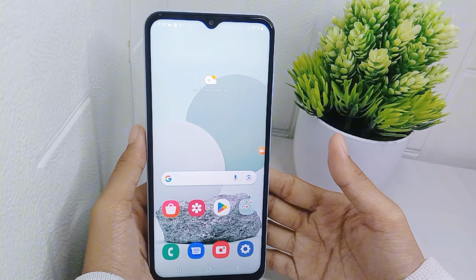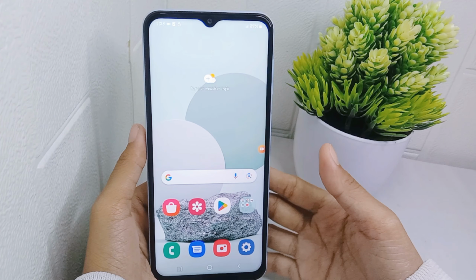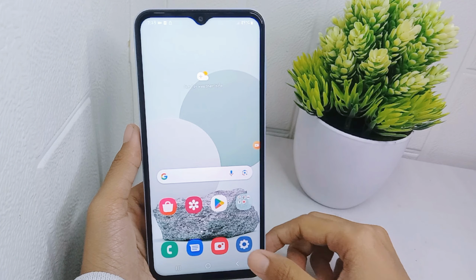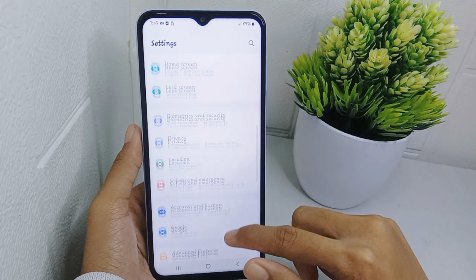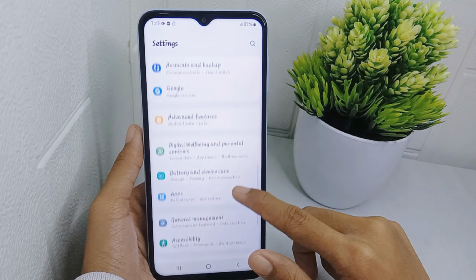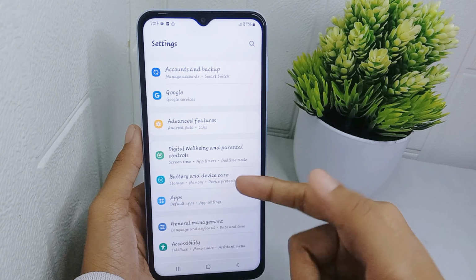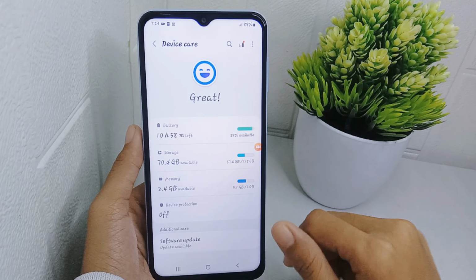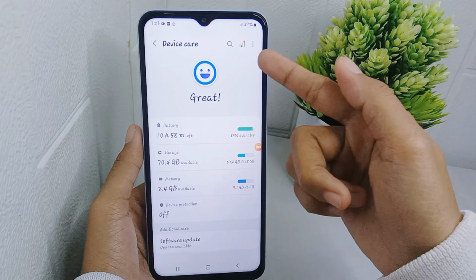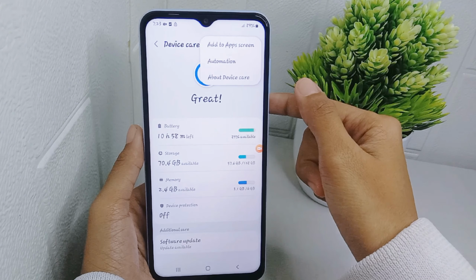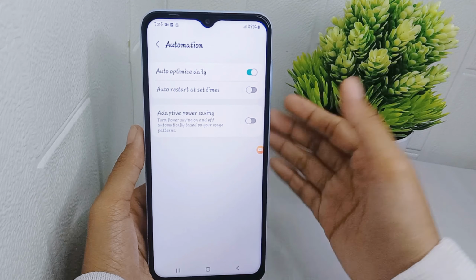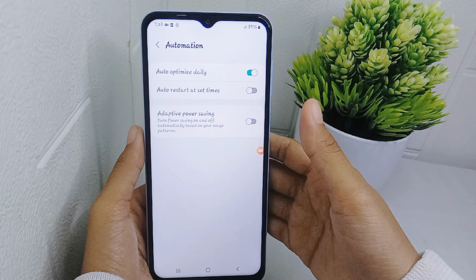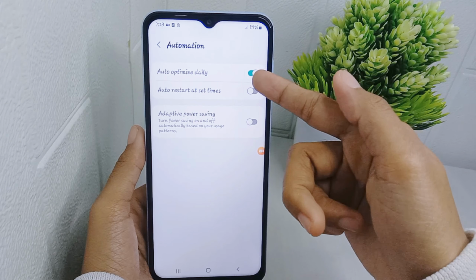So, the way to solve it: first thing first, you have to go to the settings menu on your device. Well, after that, please scroll down here. Then select battery and device care option. Okay, after that, you can click on the three dots here and select the second option. Well, and then in this page, activate Auto Optimize Daily option.